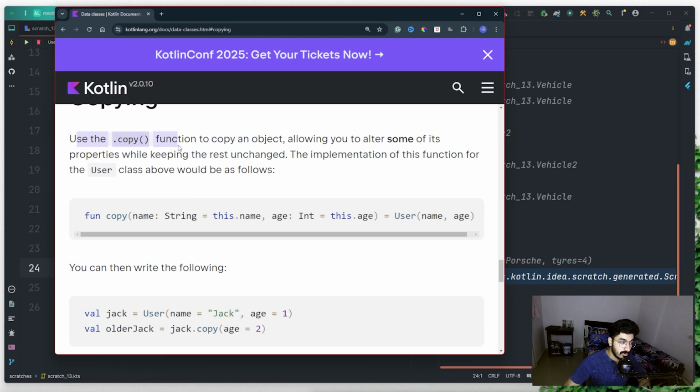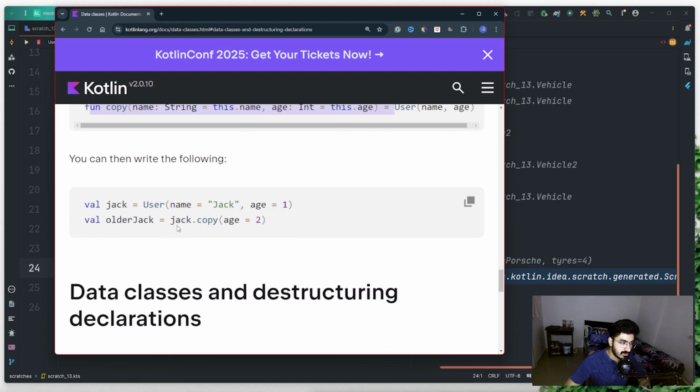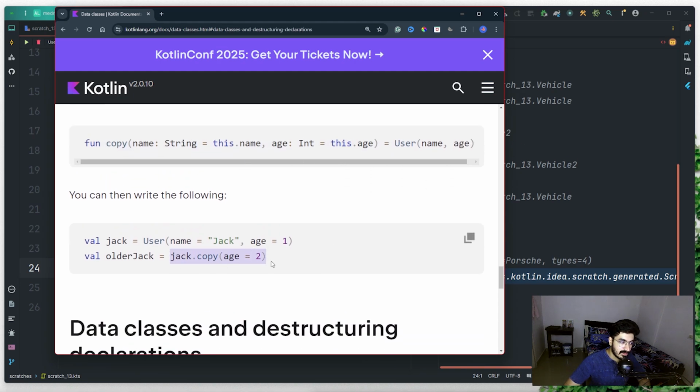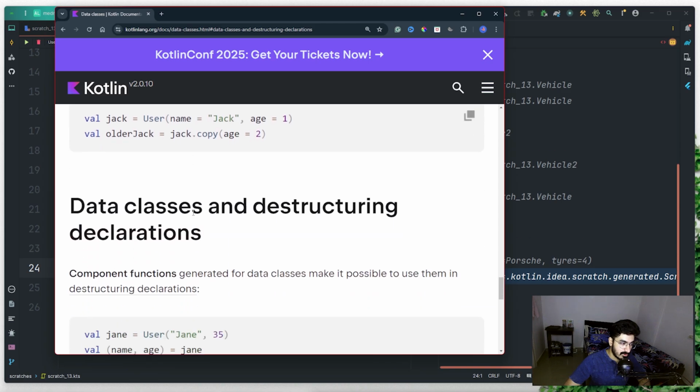And use the .copy function to make a copy of an object, allowing you to alter some of its properties while keeping the rest unchanged. The implementation of this function for the User class above would be as follows. You have a function copy, and it's pretty similar. We can just say .copy right here, and this is how we do it, right? Jack, age, and we just changed the age with Jack.copy, and we have the new age, right?